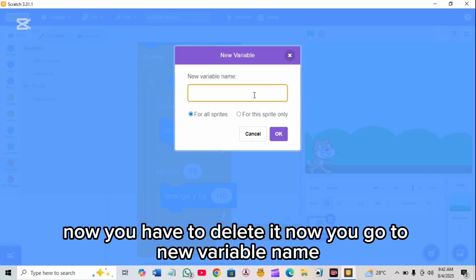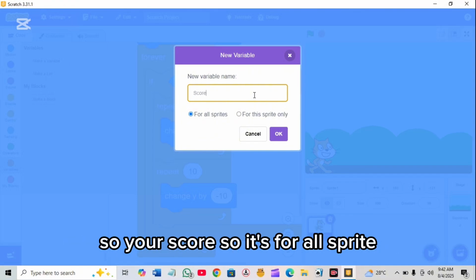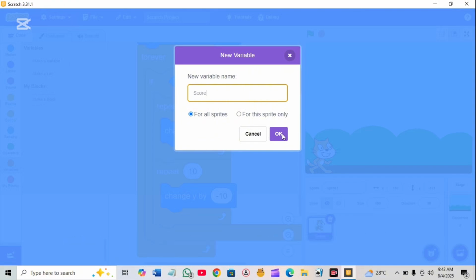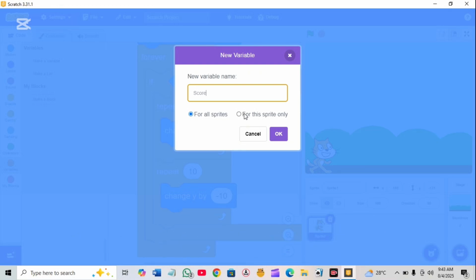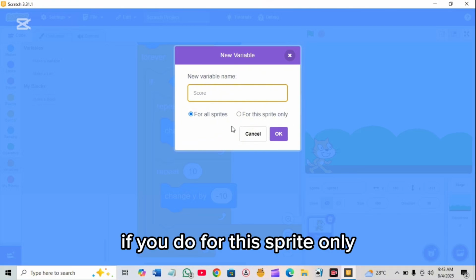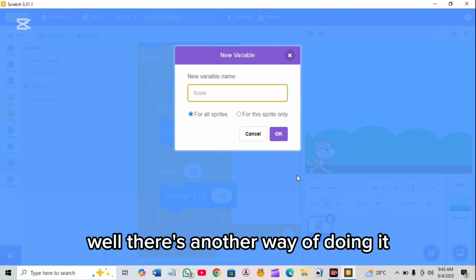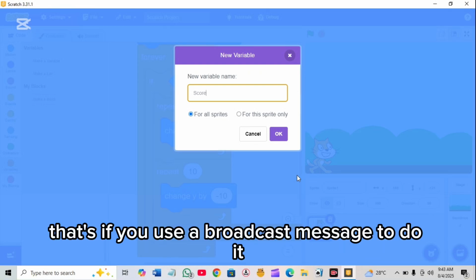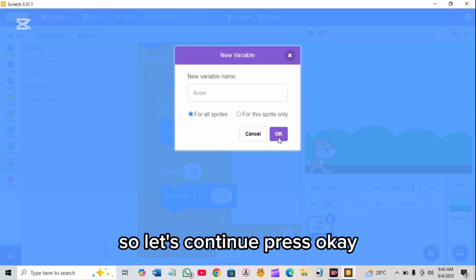Now you go to new variable and write the name of your variable. So it's score. It's for all sprites, but not for this sprite only. The reason why we say it's for all sprites is because if you do it for this sprite only, you will not be able to do anything. Well, there's another way of doing it, that's if you use a broadcast message. But for all sprites, it will make it easier. So let's continue. Press OK.